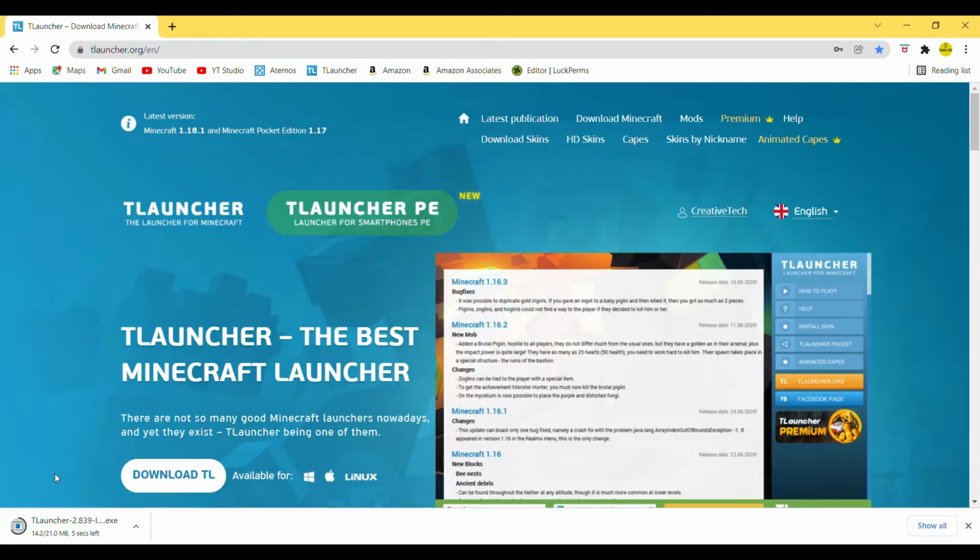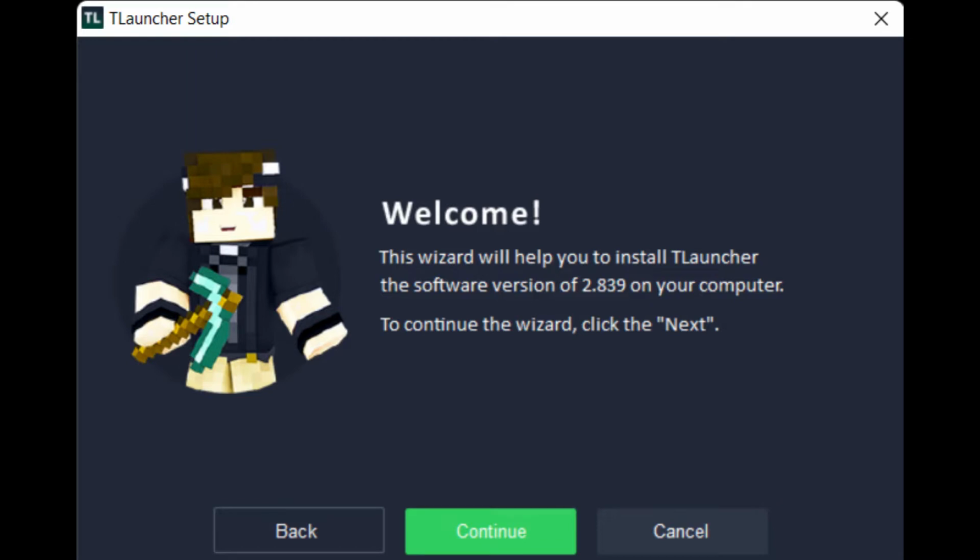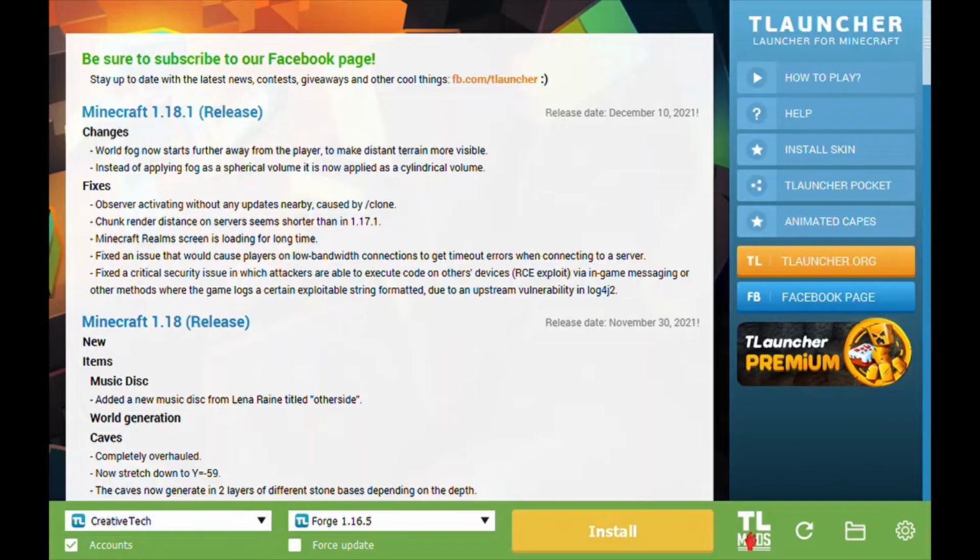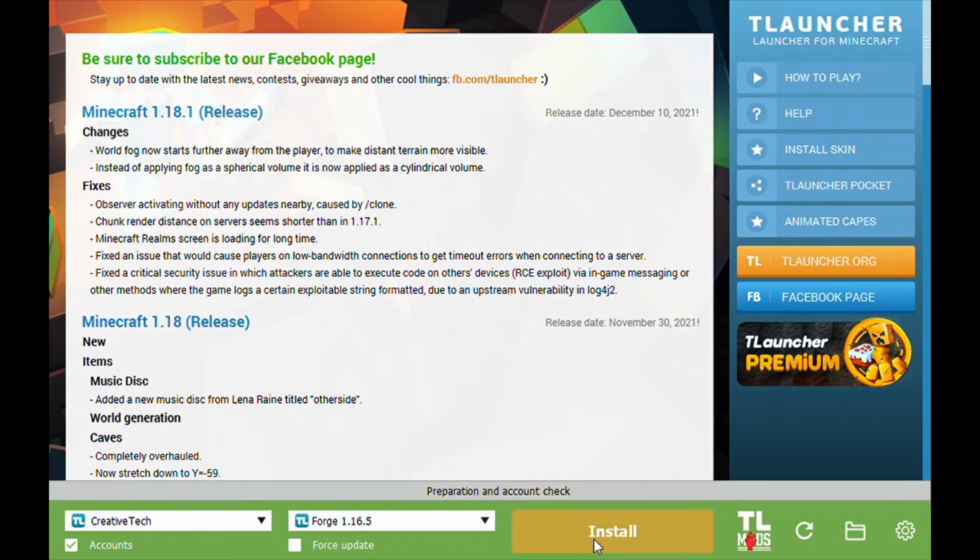Okay, it's downloading. So it's downloaded. Let me wait. So you will get a pop-up like this and you need to continue. After that setup, you will get a screen like this. When you click on install, it will take some time and install the version that you are looking for.